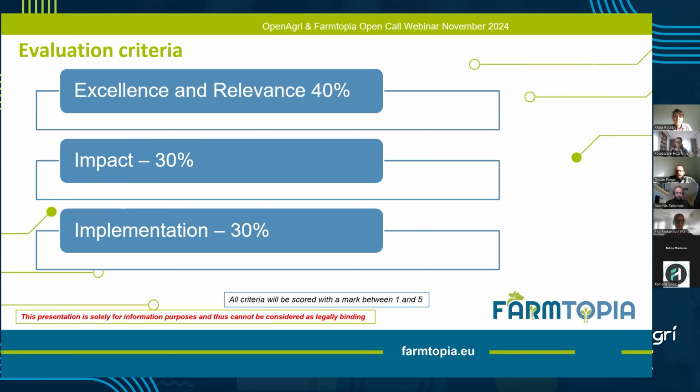Here are the 3 evaluation criteria that we are using in Farmtopia. The first one is called excellence and relevance, and it has the highest weighting factor. The next one is called impact, and the final one is called implementation. And all of these criteria will be marked with a score between 1 and 5.